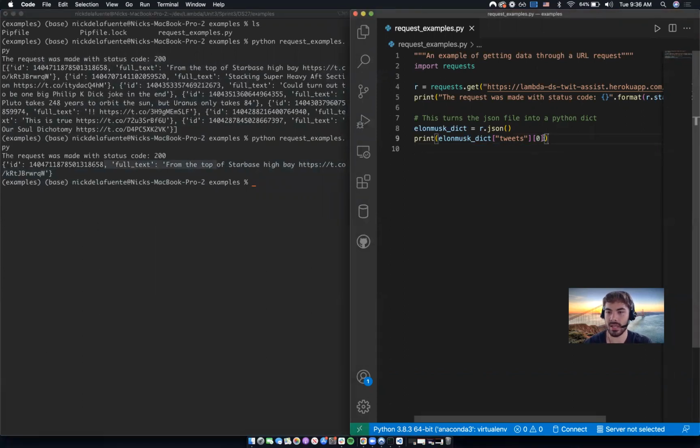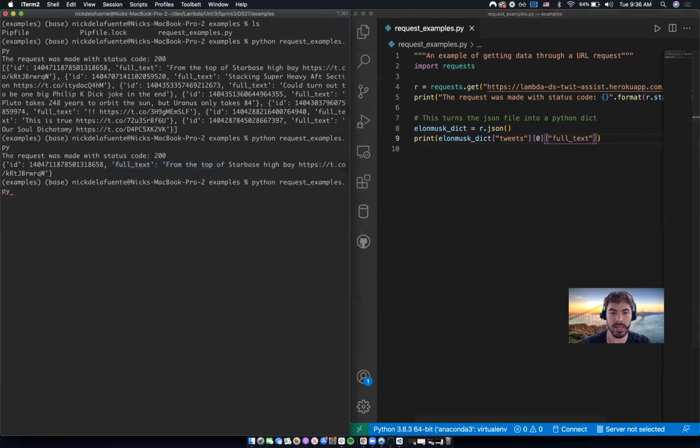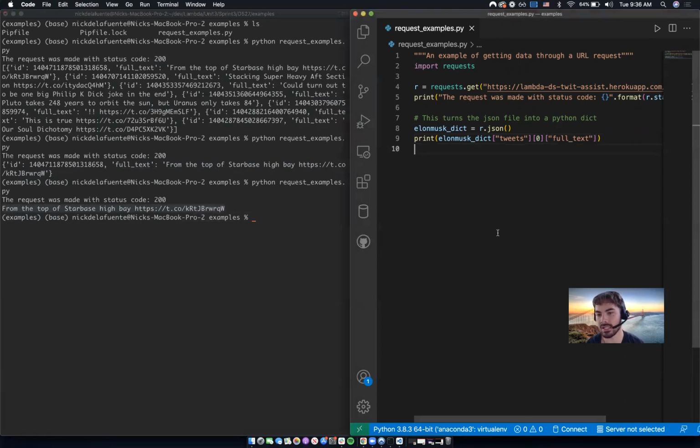So for the first tweet, I can get the full text information by saying full text, and then saving that, and running it again. And you can see I just get back the text of the Elon Musk tweet, which is from the top of Starbase High Bay. And this is a real-time live tweet that Elon Musk has most recently tweeted. Super cool, right? Are there any questions about that?